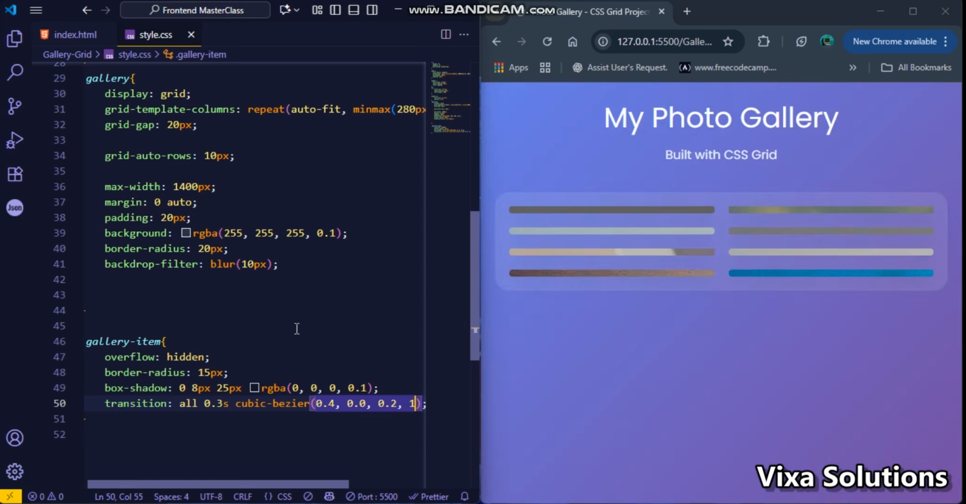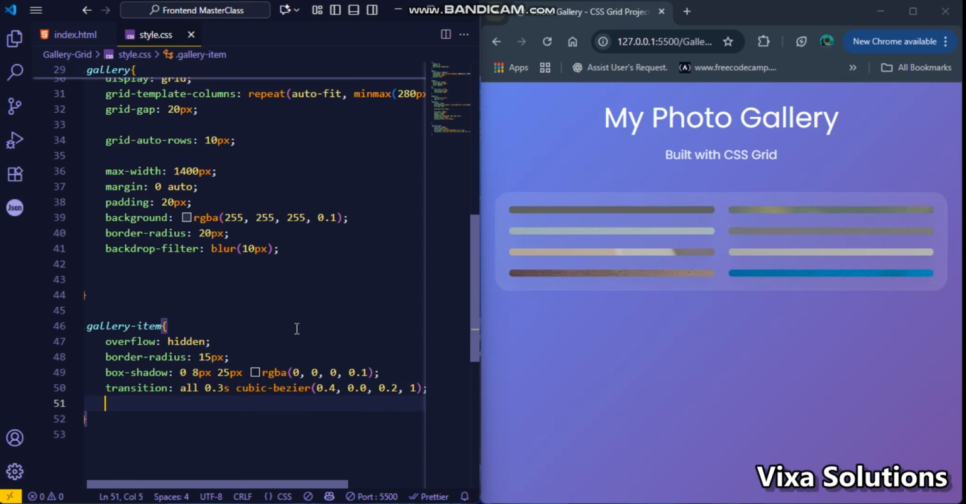Okay, so the cubic base here gives us a custom easing function, right? It creates more natural feeling animations than linear transitions. Now let me add an interactive hover state.